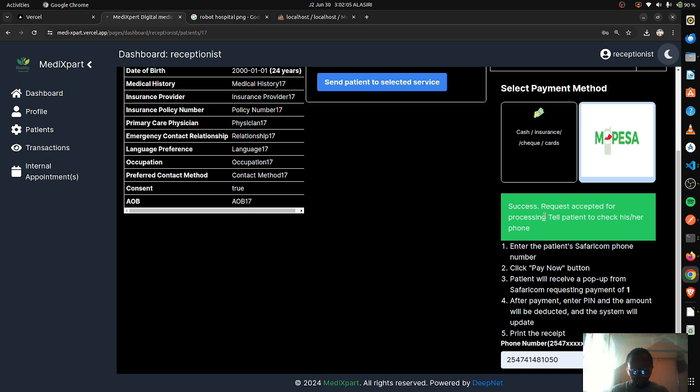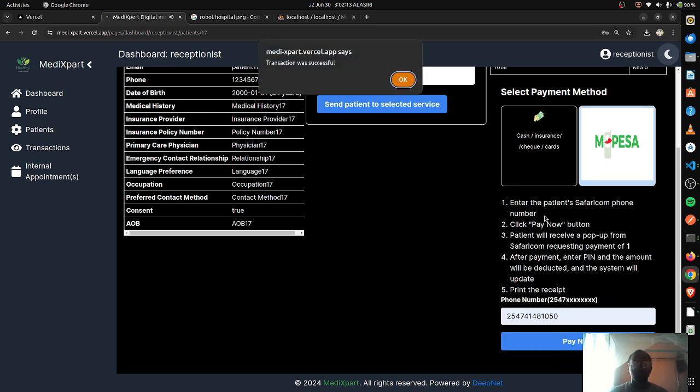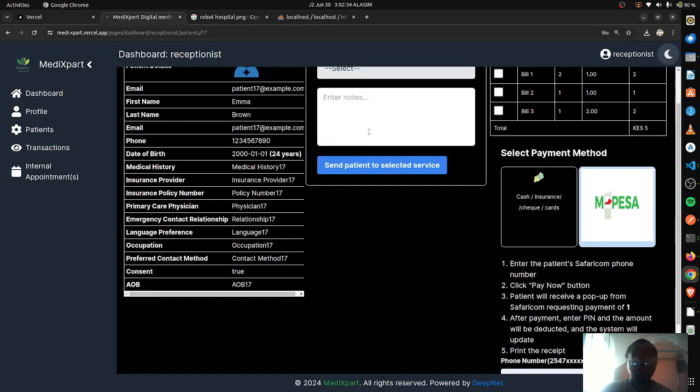Again, I'm going to confirm by entering my password. There it is. So the system should update. You can hear that click. That is good. Again, I've received that particular message here for the phone which I've paid, and on the other phone which has the line for the till number, we will receive that particular code again. Basically that's how you can pay using M-Pesa for this particular system.